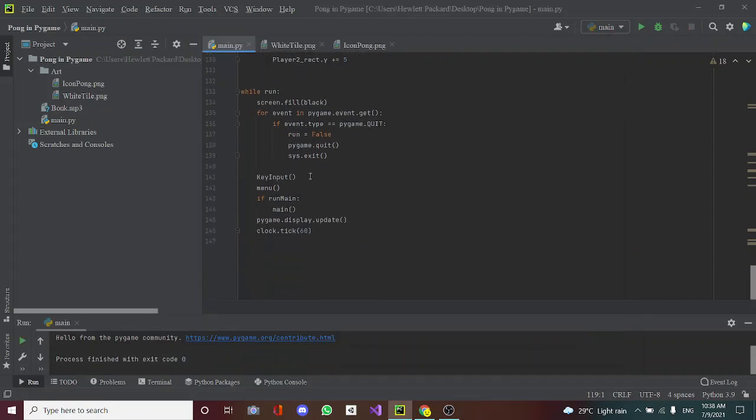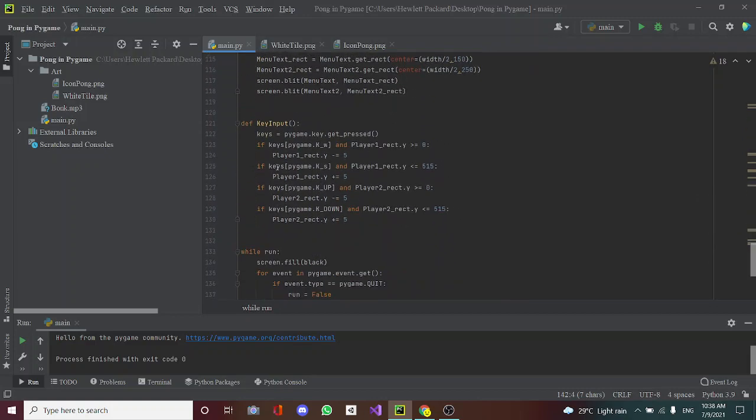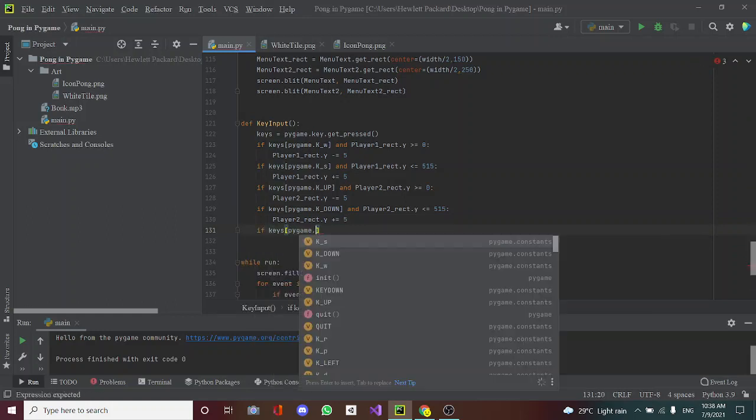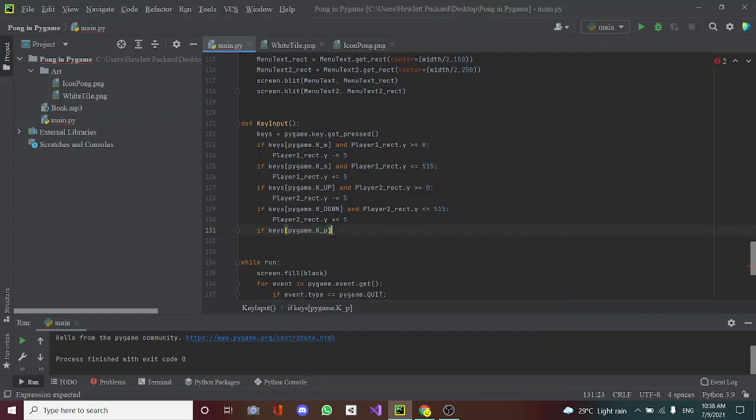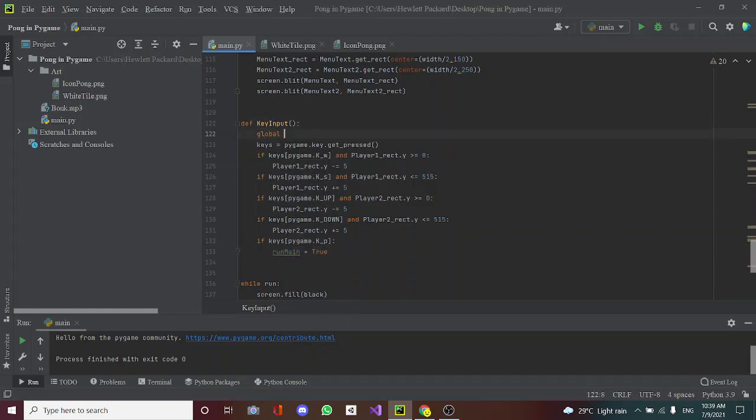That's the reason why I put key input here, because key input is still running while menu is also running. So we can use this key input function to our advantage. So now we can just call if keys equals pygame.K_p. So if I press the P key, then we want to set run main equals true. But run main, since we're in a function, we have to make it global.